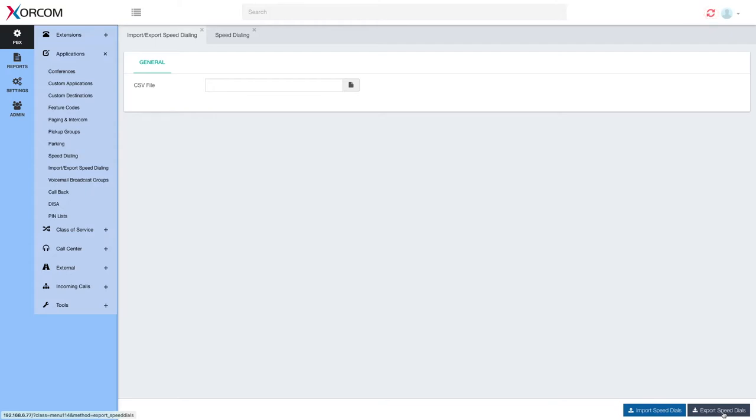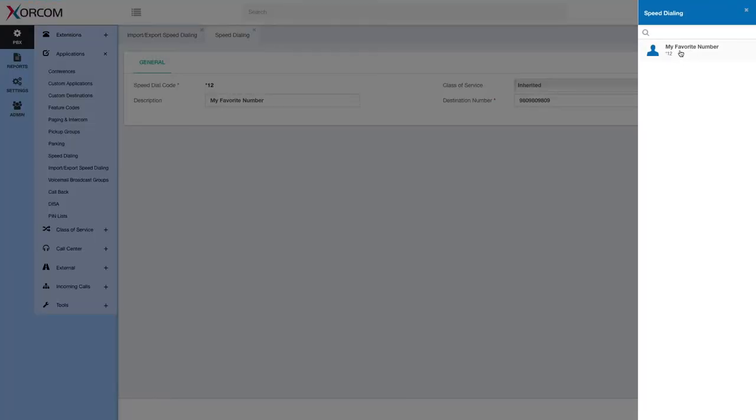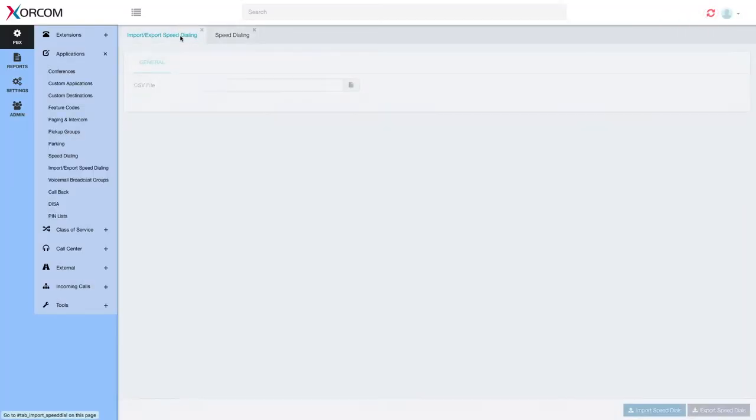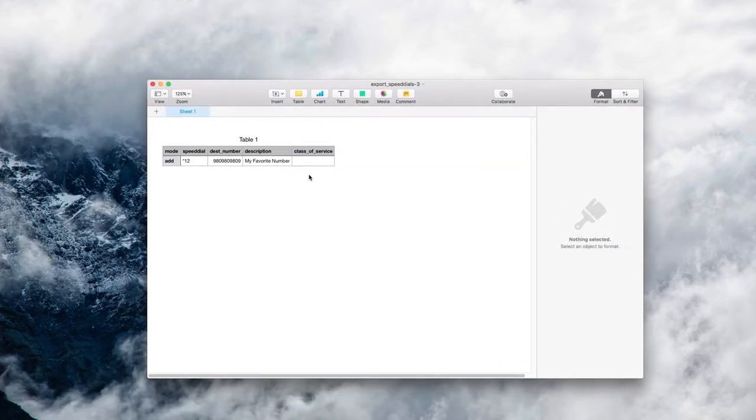So let's start by exporting the speed dials. And as you can see, we have only one. It's called my favorite number. We saw it a moment ago. Let's export it, and the file was saved to my computer. Let me just open it. And here it is. So we can see mode add.